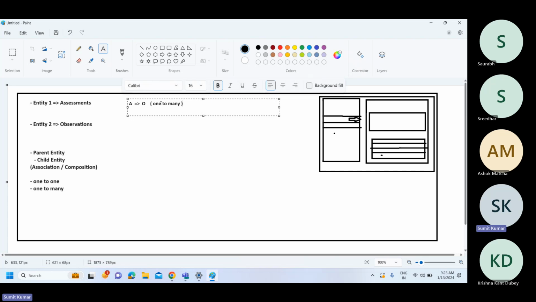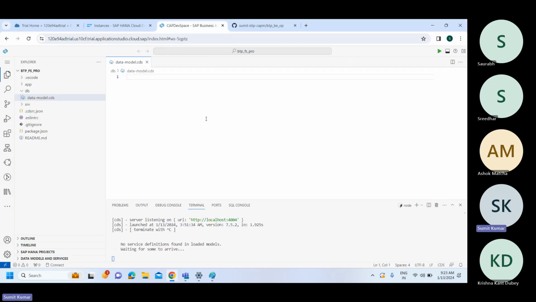But when I think about one observation, that observation will be linked to only one assessment at a time. It means an observation has one assessment to which it is linked, so it is some sort of a one-to-one relationship. We are just thinking about a hypothetical scenario with which we can mimic one-to-many and one-to-one relationships. Those are possible. When I say one, on the left-hand side it can be a 0 to 1. I'll go over here and try creating a data model.